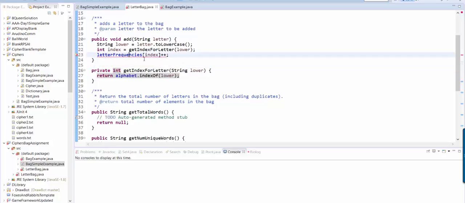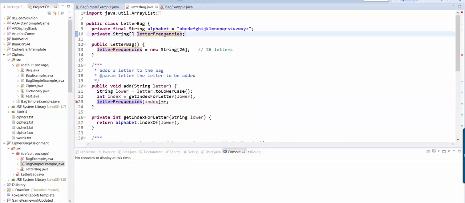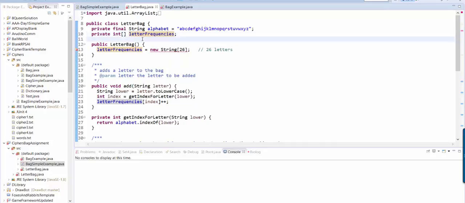Cannot convert string to int. Oh, of course. How silly of me. These are supposed to be letter frequencies. So in fact, they're not strings. They're integers because I'm counting how many times each one happens.